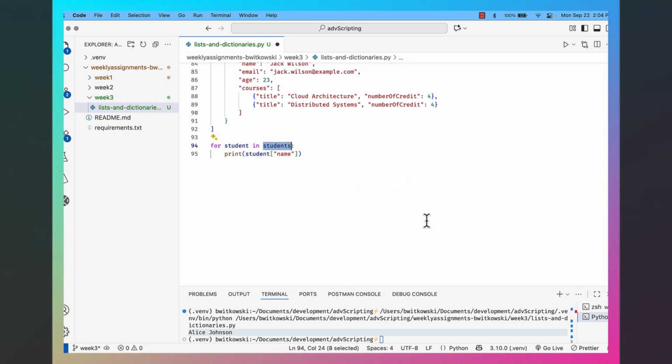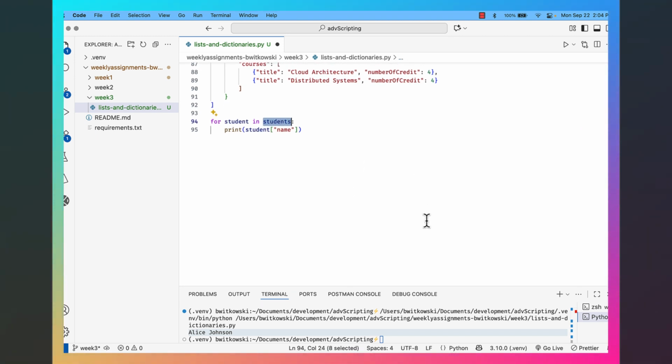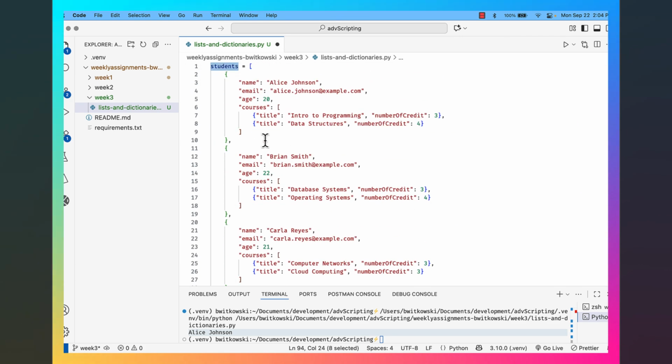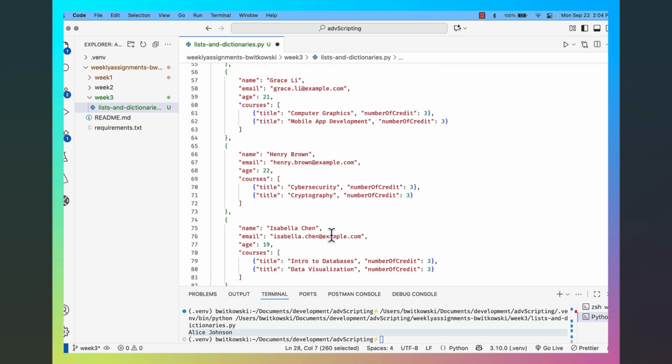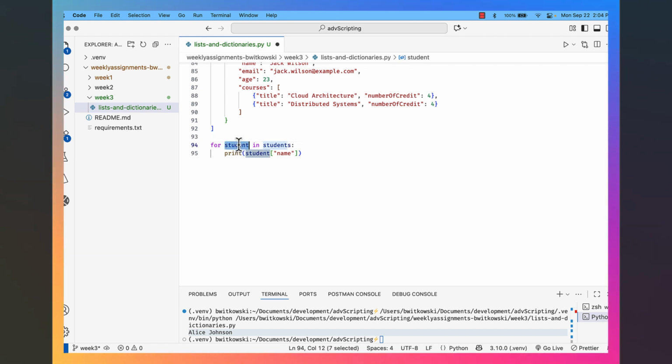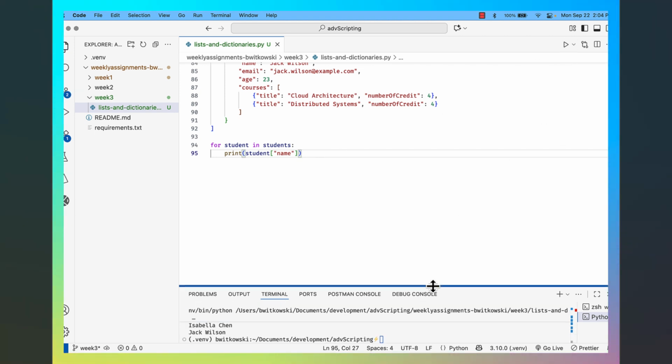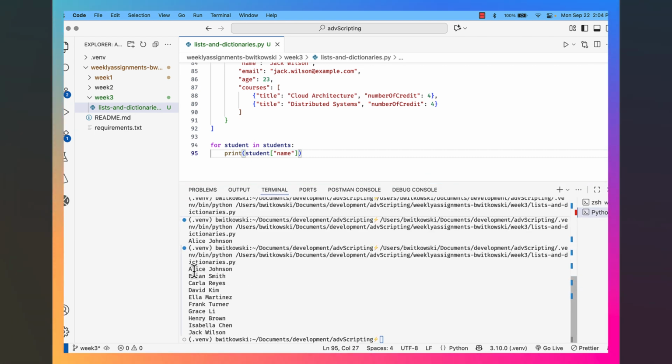So every time I go through the list, I'm going to be referencing a new student. So as I go through the list, I'll be referencing this student, then I'll be referencing this student, then I'll be referencing this student. Right? As I go through the list, I'm referencing a new student each time. This variable student points at the current student that I'm actually looking at. So I'm just going to print out the name of that current student. So we should see that when I run this, I get my 10 student names. Okay, so I get all of the different students.